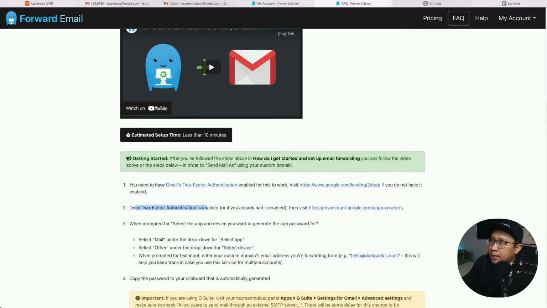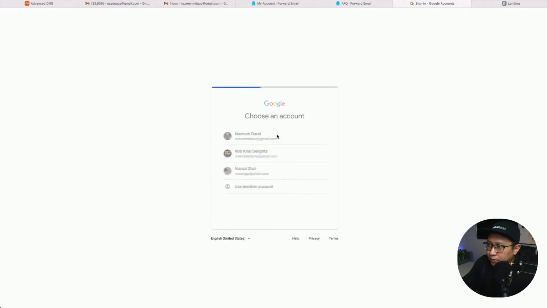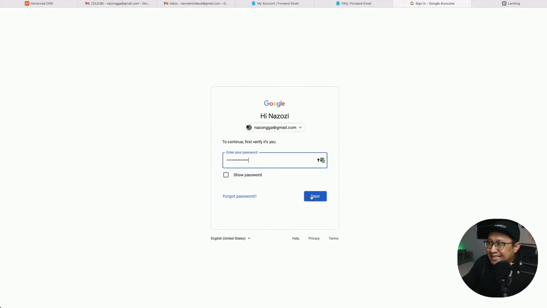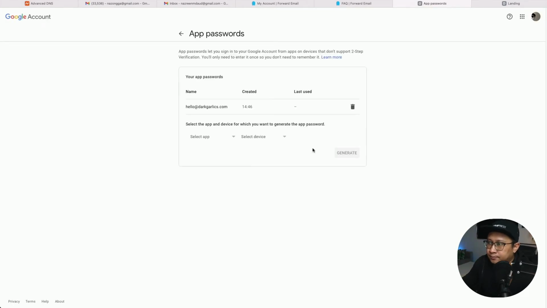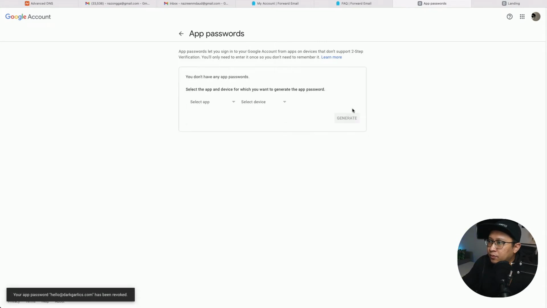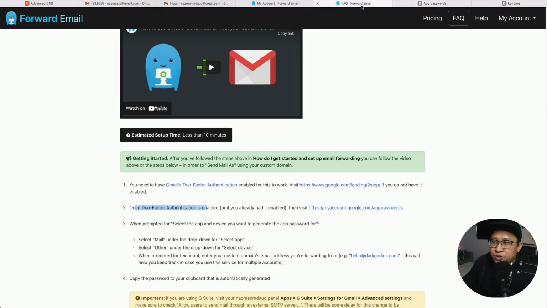So open a new tab. I'm going to open a new tab. Log into your Gmail again. Okay, so over here, let's just remove whichever password that you have in the past because just now I did a test. So what do the instructions say?